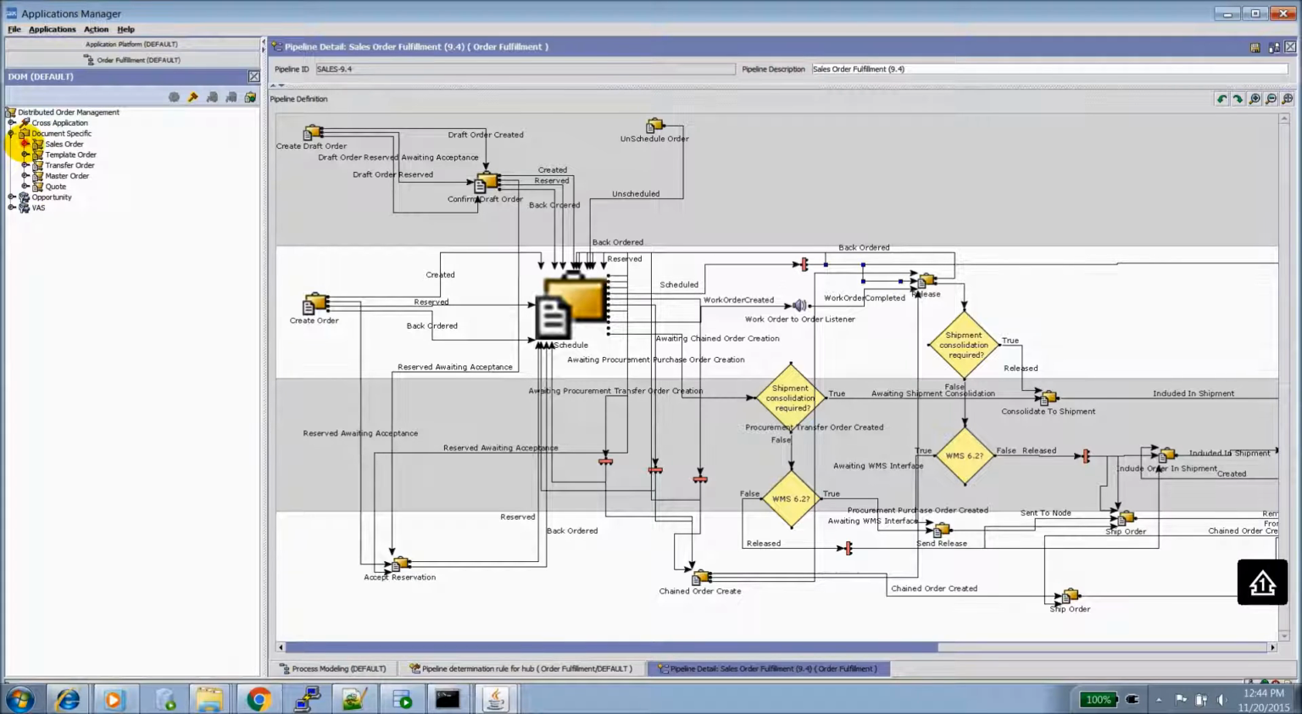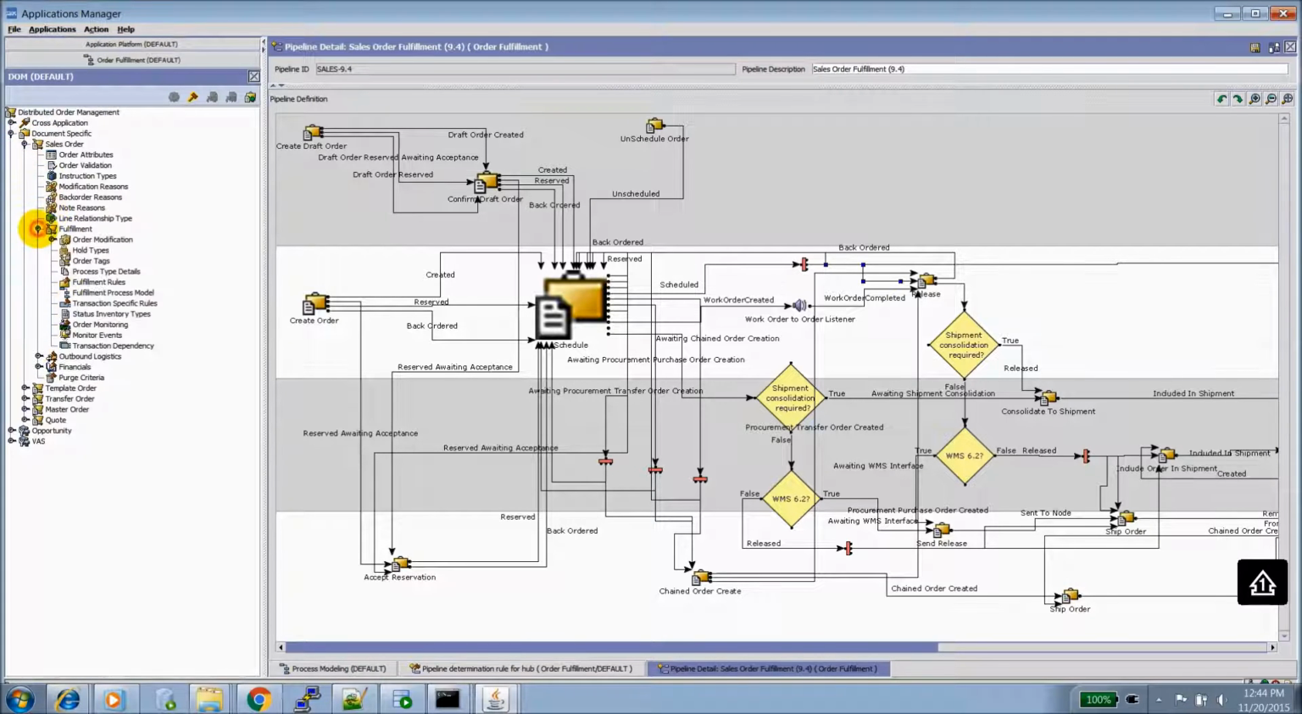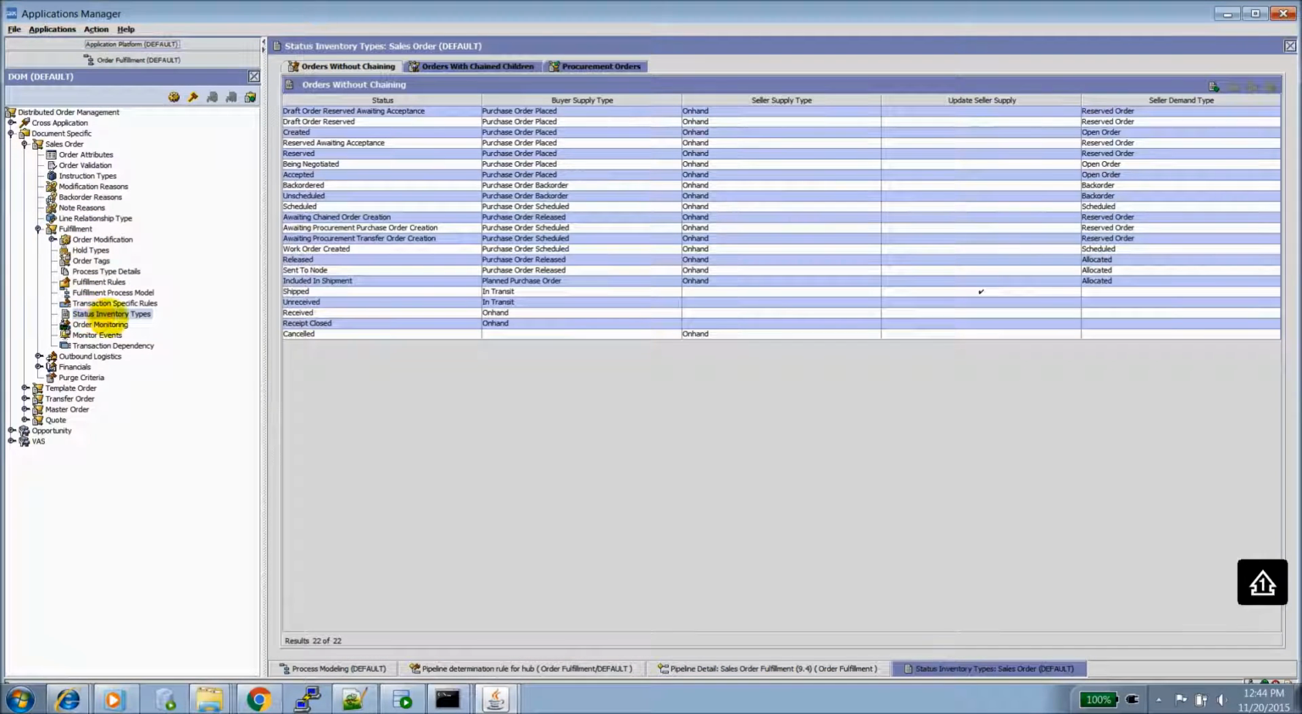There's something called document specific for a sales order, which gets into fulfillment. There's something called status inventory type. So this is basically an out-of-the-box version 9.4 Sterling configuration, without any customization.